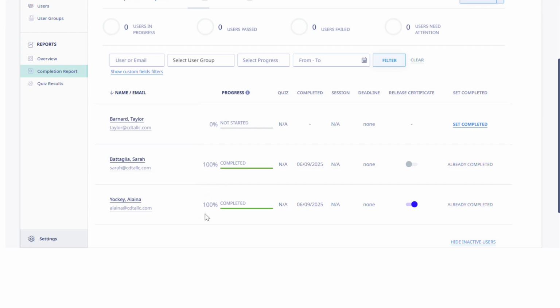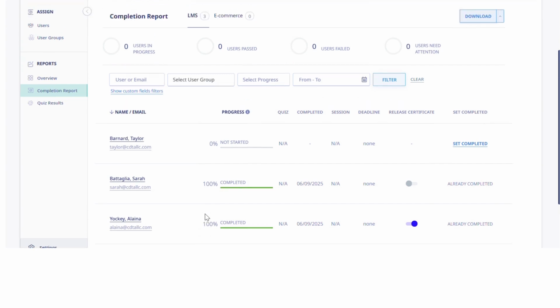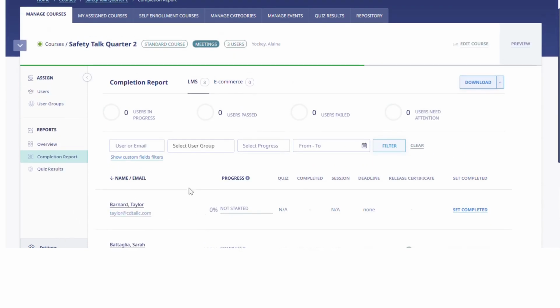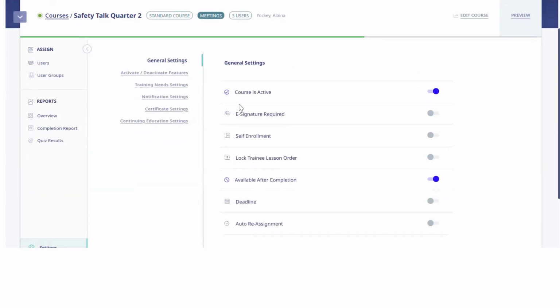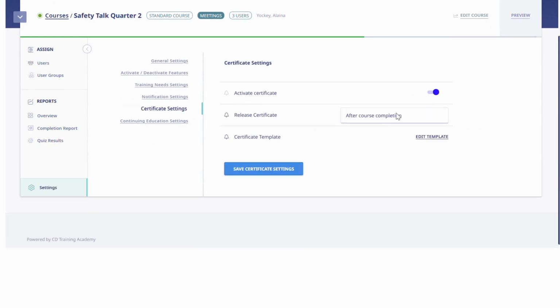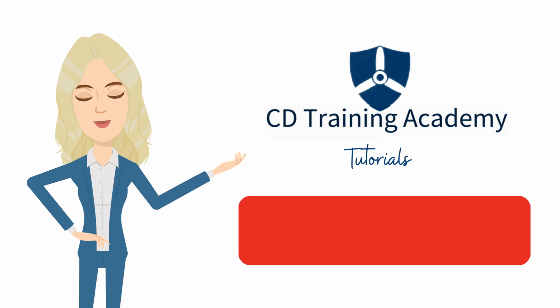The system automatically sets her completion date in the course and issues her a certificate. If you do not want a certificate issued for attending the event, you simply turn off the certificate issuance in the settings for the course you tied the event with.